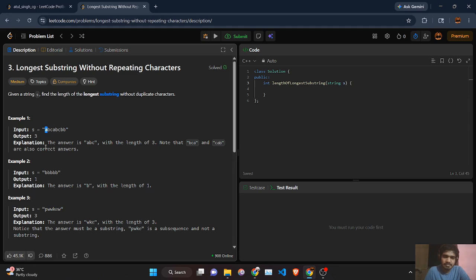Then if we encounter A again, we move to the next pointer, that is B. Then for B, we will check all the substrings, that is B, B C, B C A. And if we encounter another duplicate, that is B, then we will simply break the loop. Then we will check for C. So for each character, we will have to check all the substrings. So the time complexity will go to big O of n square.